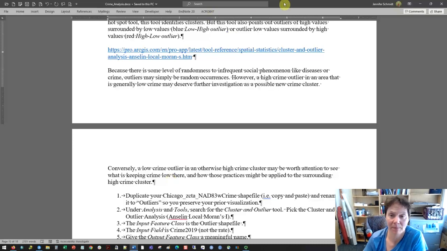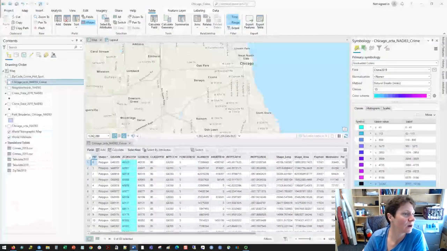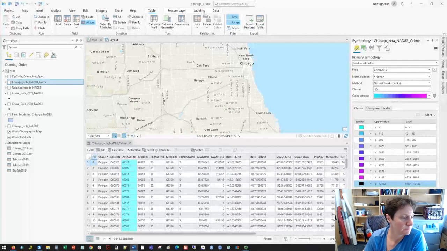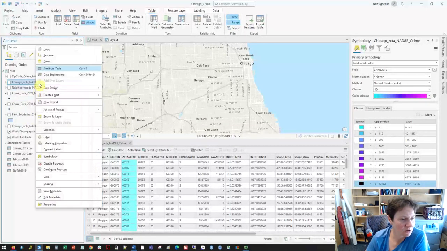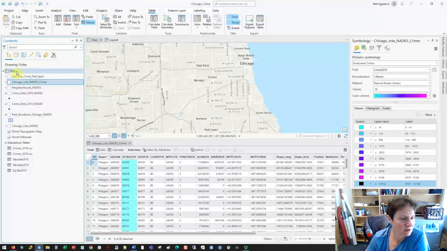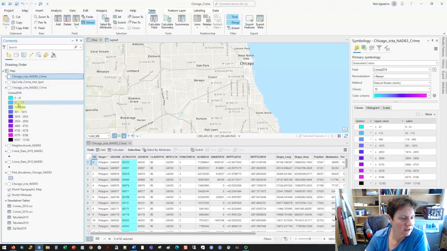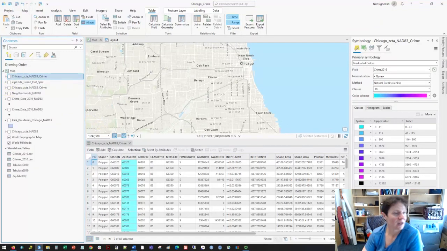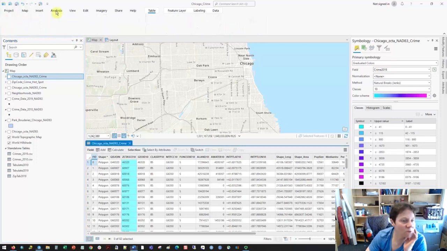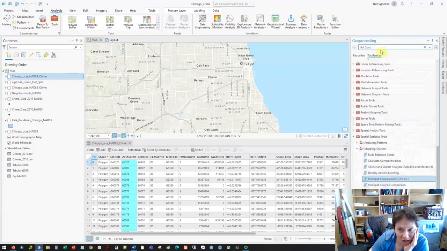All right. So a spatial outlier. To do this, let's copy this crime layer and paste it in here, just so we have another layer. I'm looking at this, and we have it as the pure crime count, so that's good. Now we need to find this tool. Go up to analysis here, and up here click type outlier.